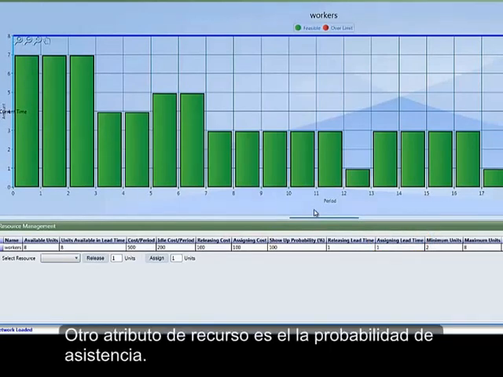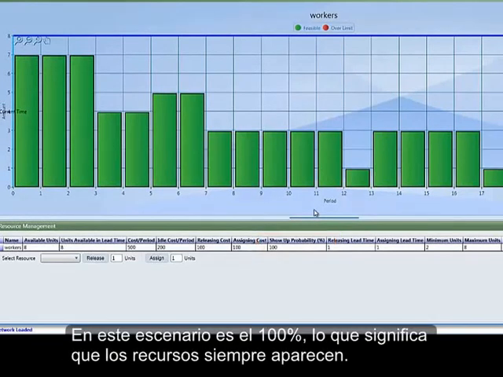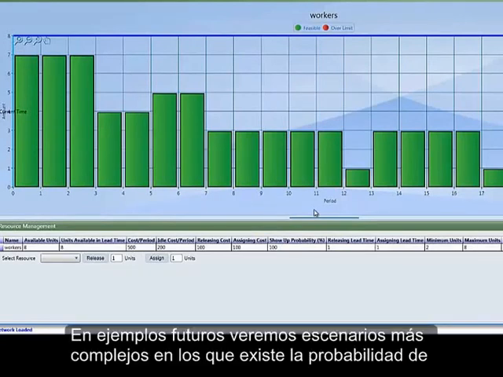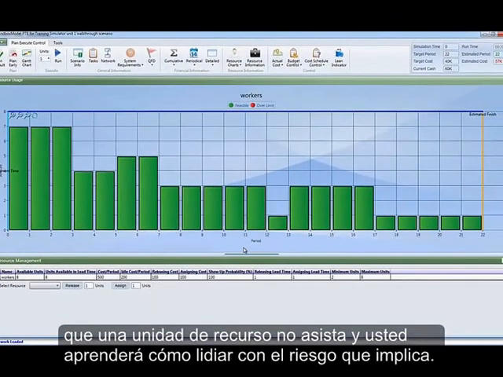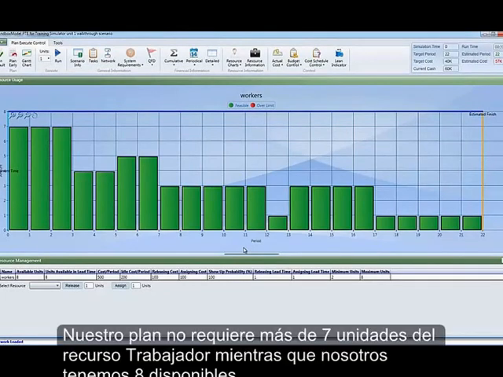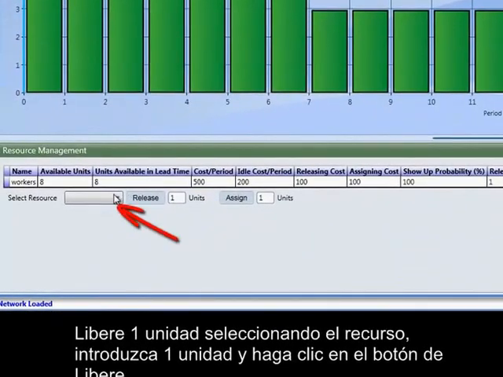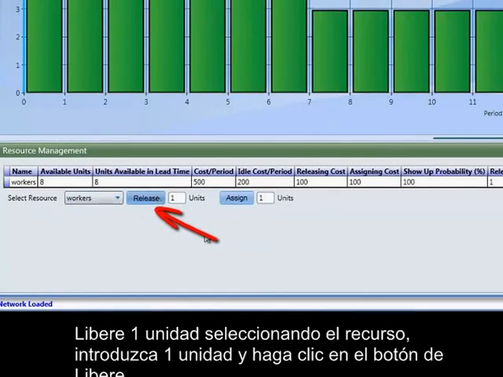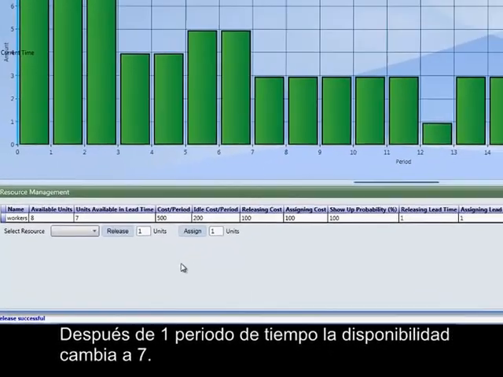Another resource attribute is the show-up probability. In this scenario, it is 100%, meaning that resources always show up. In future examples, we will see more complex scenarios where there is a chance that a resource unit won't show up, and you will learn how to deal with the risk involved. Our plan does not require more than 7 resource units of the resource worker, while we have 8 available. Release 1 unit by selecting the resource, enter 1 unit, and click the Release button. After one time period, the availability changes to 7.